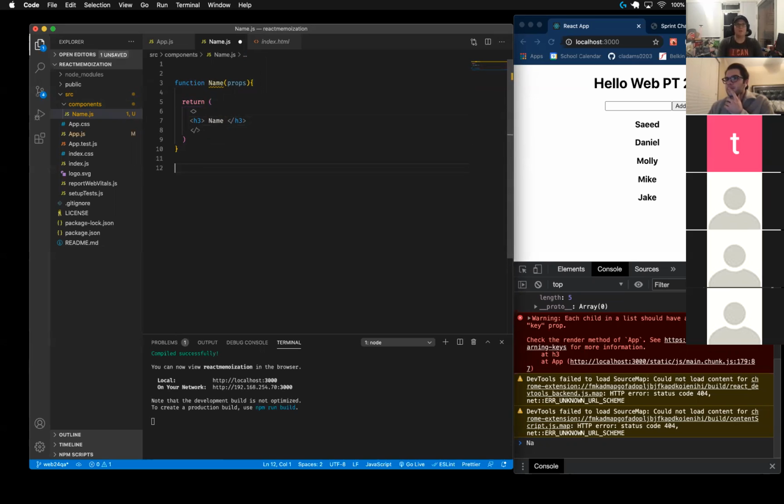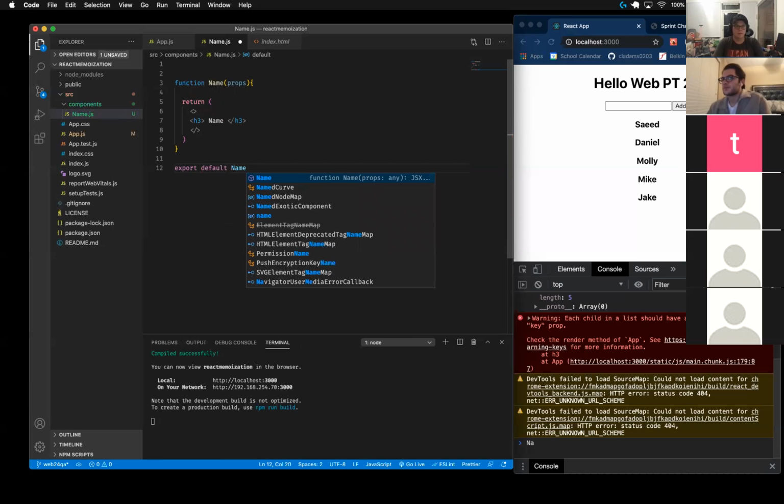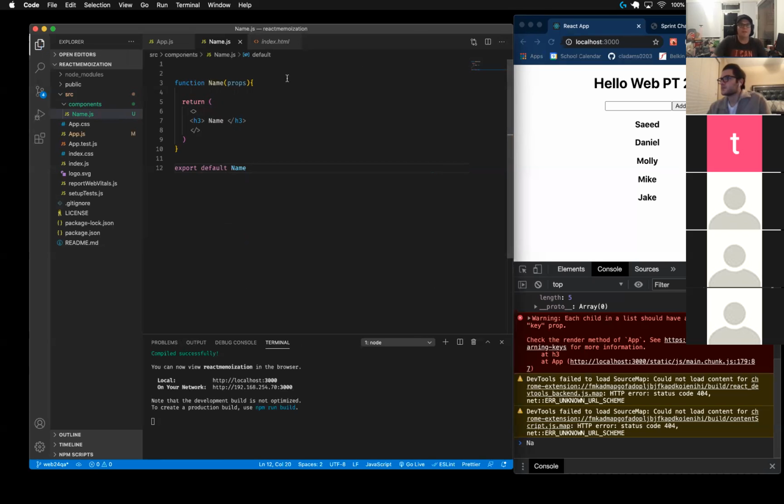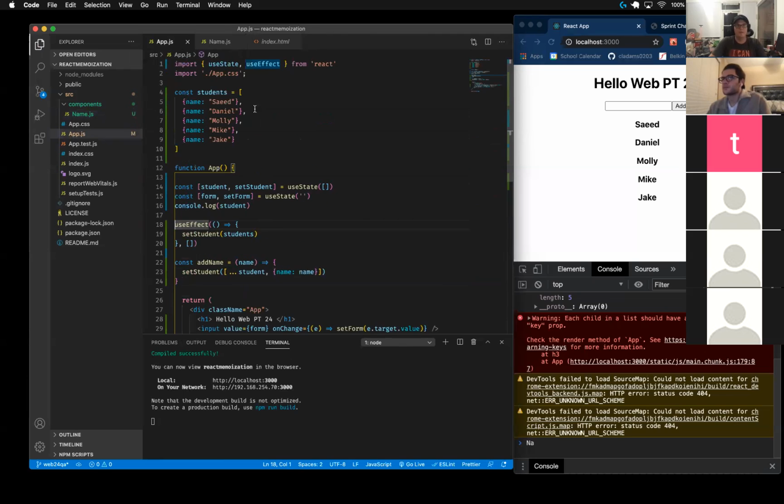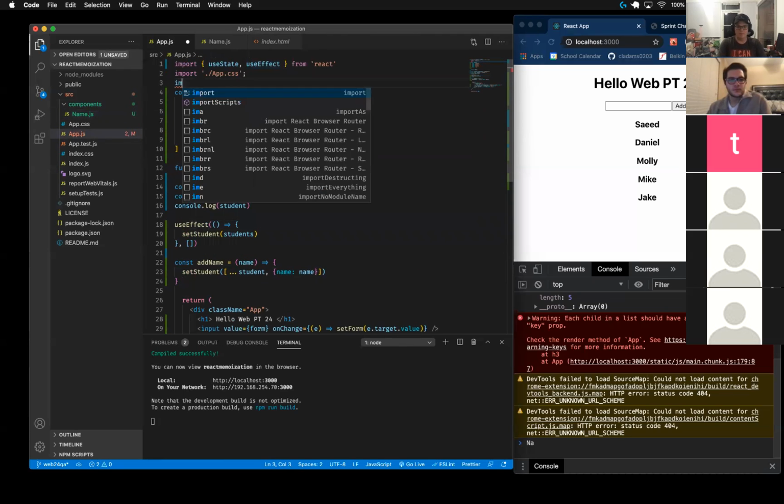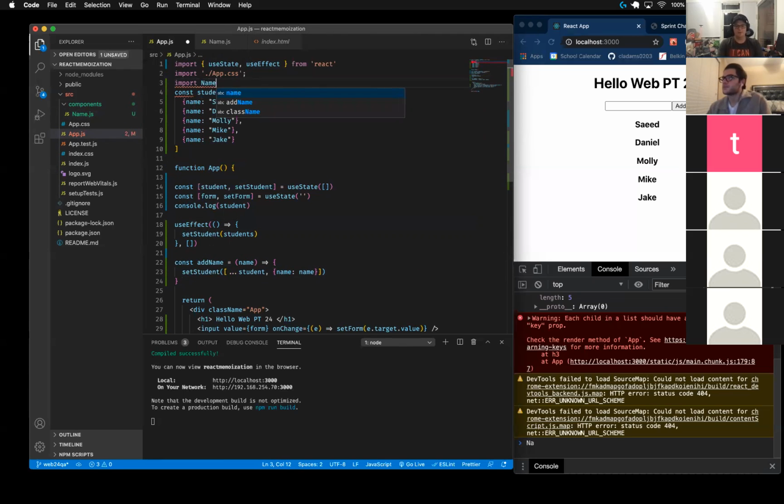And now we have to export it. We have to export this function so it can be used elsewhere, and anywhere we import it in, we can use it. It's very reusable at this point. So we're going to say export default Name. So now we're exporting this. We can go into our App component now, and we can import this. We can say import Name from, and we want to go into the components folder and get Name.